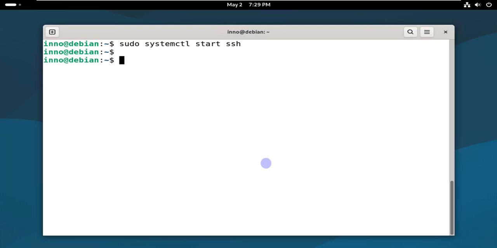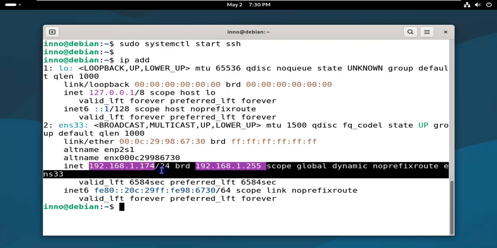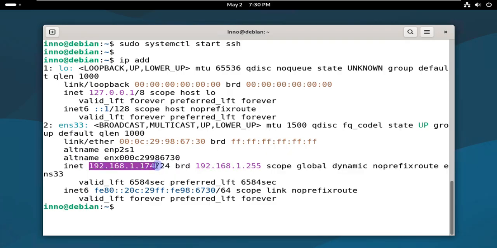Okay. Finally, we do need the IP address on this machine. We'll need to input this IP address on the WinSCP tool on the Windows 11 machine. We'll use the command ip address. And the IP address is 192.168.1.174. So we just need to make a note of that IP, because we'll need it on the Windows 11 device.